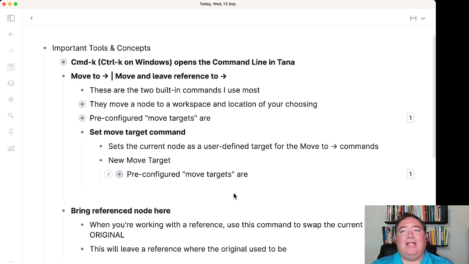And so when I get to tomorrow, once I'm working through my agenda for the day, if I have that meeting and it has that, I'll use bring reference node real quick here, to make it so now the original lives on the current day. And then any fields that might be based on that will be updated. So it's not that you may run into that particular thing, but being able to swap what's a reference versus what's an original can be a useful tool.